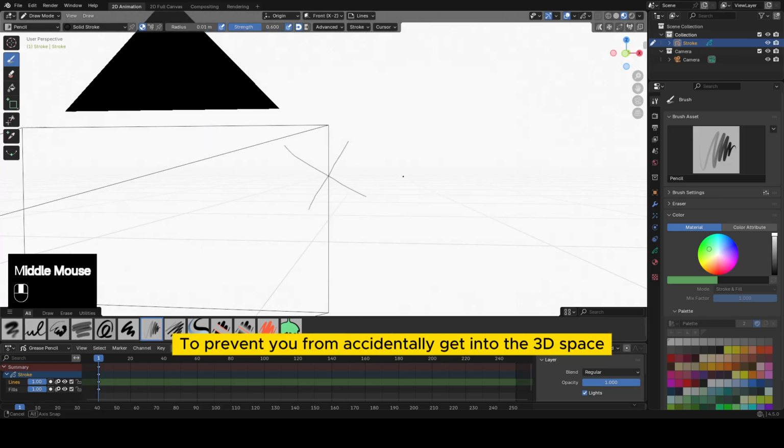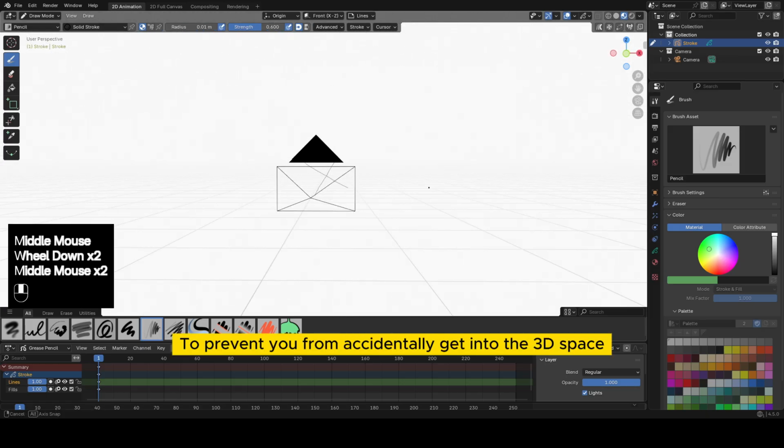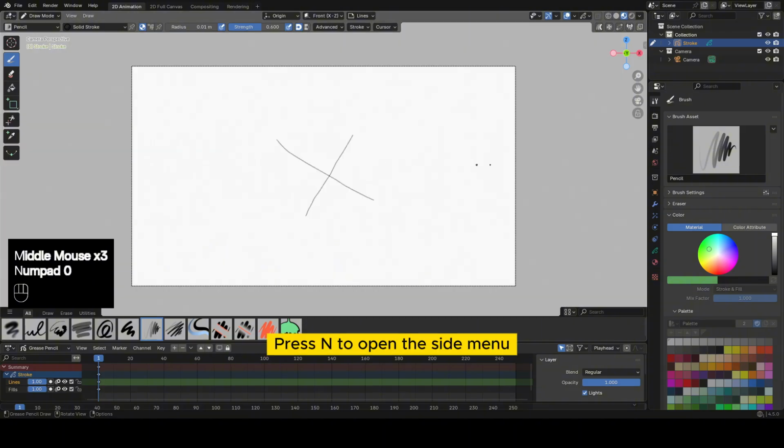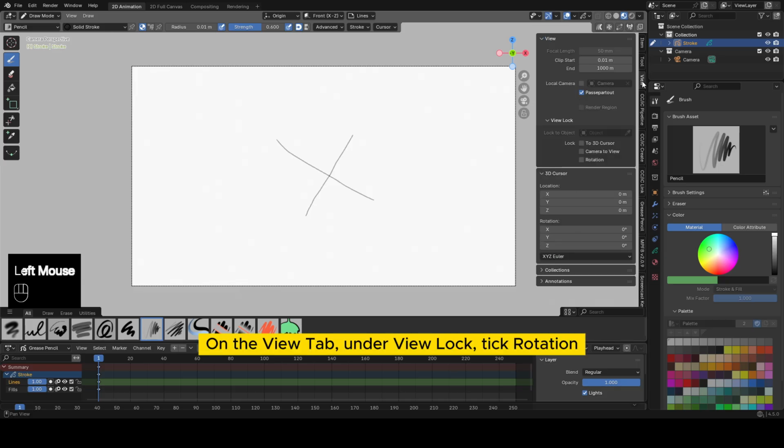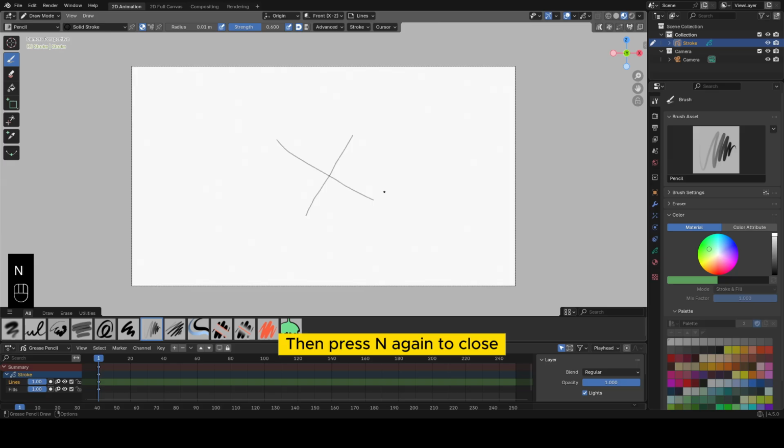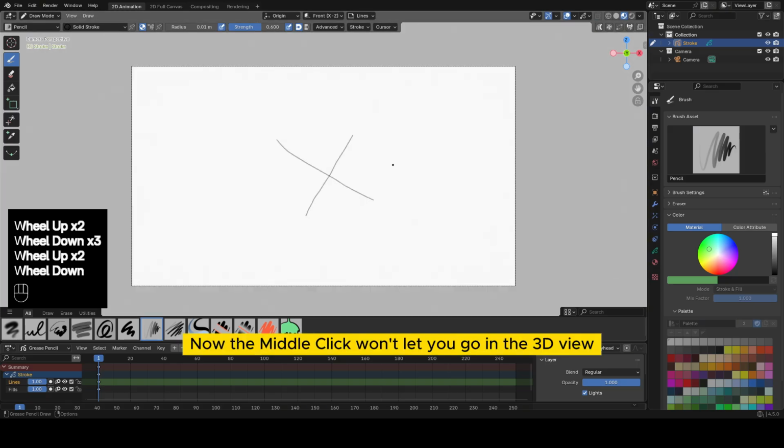To prevent you from accidentally getting into the 3D space, press N to open the side menu. On the View tab, under View Lock, tick Rotation. Then press N again to close. Now the middle click won't let you go in the 3D view.